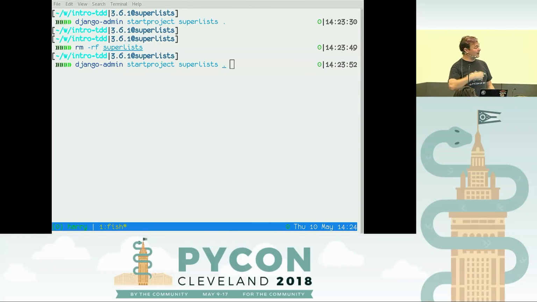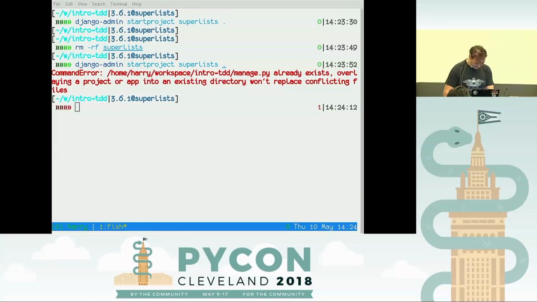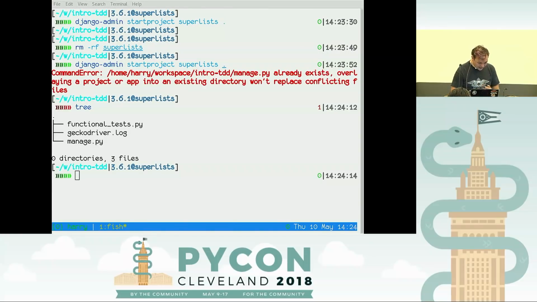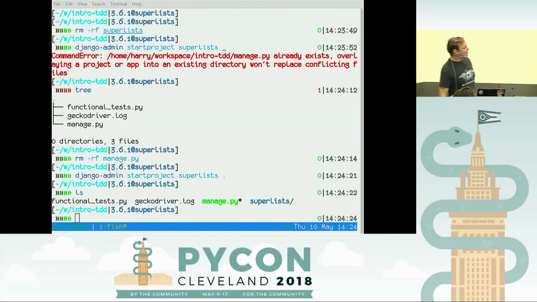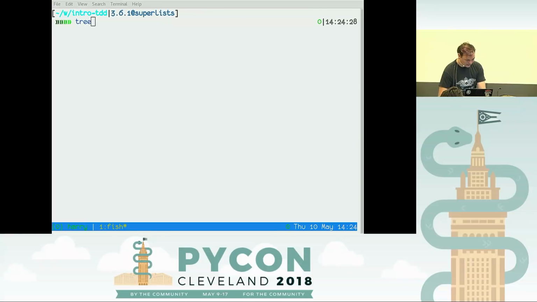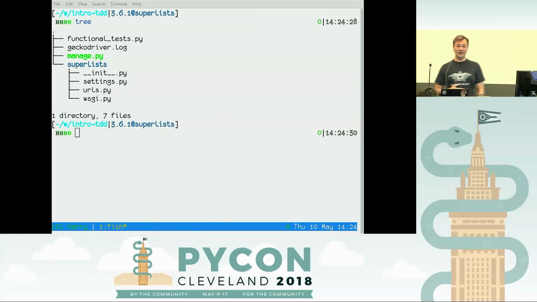If you don't do that, it creates a new folder called superlists, and you get one folder inside another, and it gets confusing. So django-admin startproject superlists dot. There we go. Okay, so that is going to create for me, let's see if you can see this, in my folder, a new file called manage.py, which is Django's Swiss Army knife.